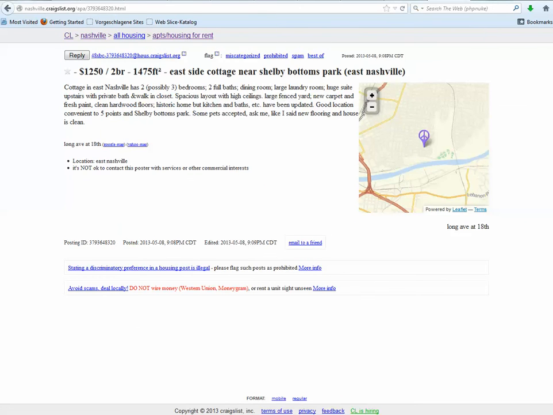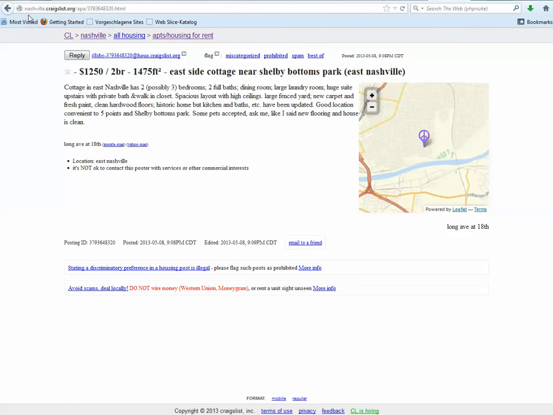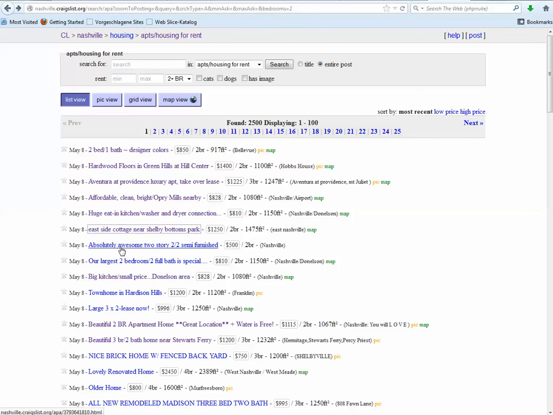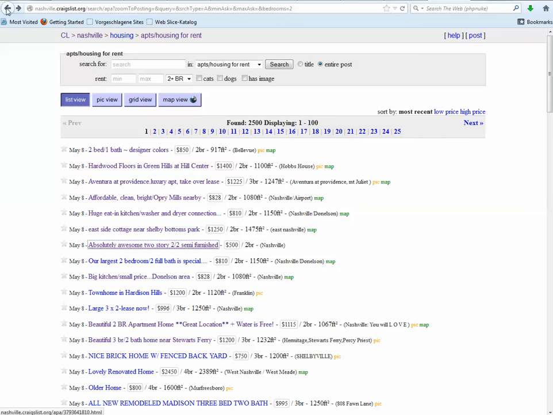So what you would do is, the only difference when you're entering this information, you try to get as much of this as you can, and on the source you're going to do for rent. That lets me know that it's for rent. Phone number, you're going to do the same, or an email, and the name if they have it. Let's see if we can find something here that's a house. 2 bedroom, semi-furnished. Yeah, here we go. 2 bedroom, 2 bath house. So that would be a good one in Nashville.